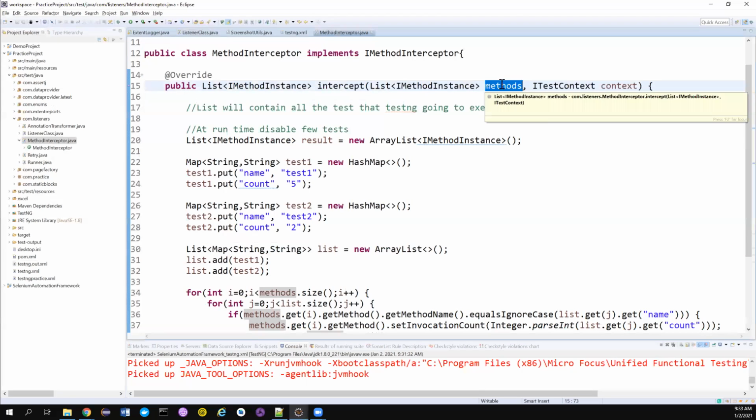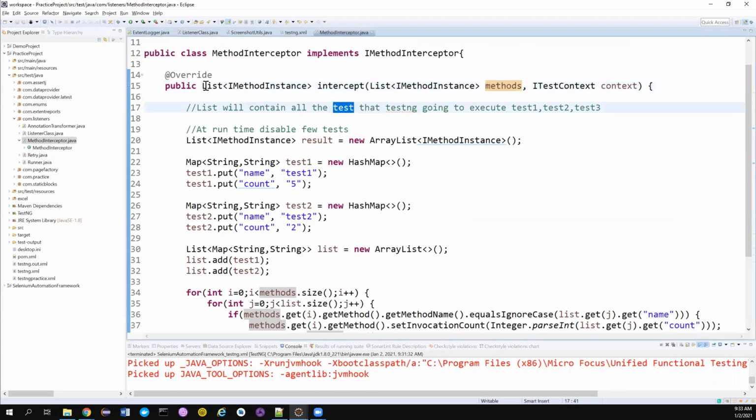So once you add or remove the methods, return the methods that you want to run by this TestNG suite. That's what it's telling. I give you three methods, this is what you are going to run. If you want to remove one method, remove it and return me the remaining two.